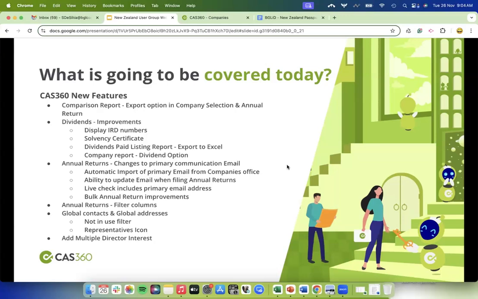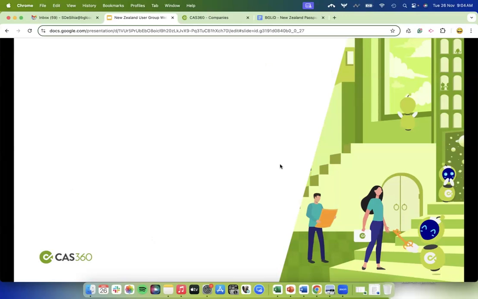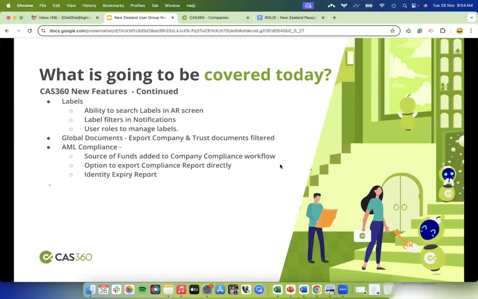We made some changes to multiple director interests and your global contacts and addresses screens as well, based on your wishlist requests. We also have some changes that we made around your labels in CAS 360, and we'll finish off with some improvements that we introduced to the AML compliance workflow as well. So there is a lot to cover today just with the new features section. So let's jump right into it.